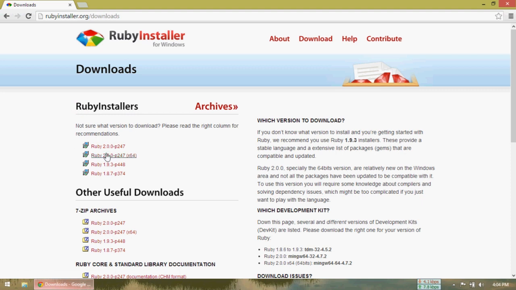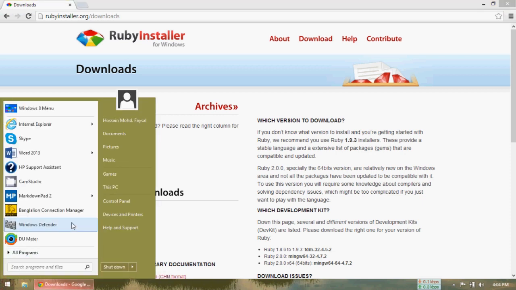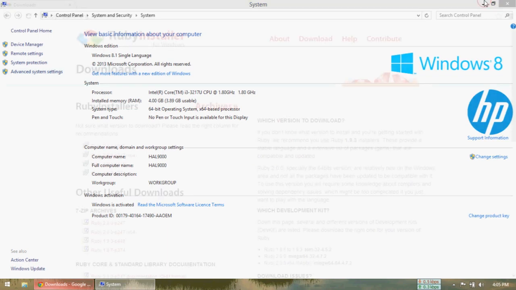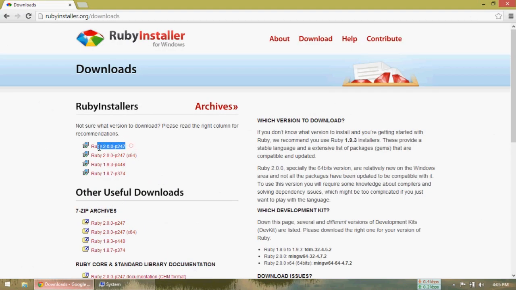So based on your operating system, whether you are using x86 or 64-bit, you have to download the corresponding Ruby installer. Here I am using a 64-bit operating system, and you can find it by right-clicking on your computer and going to its properties. And here it says in my system type that I'm using a 64-bit operating system. If yours says 32-bit operating system, you have to download the first one.